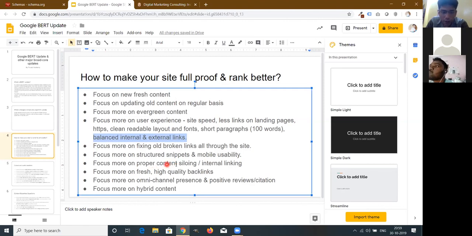Now coming to content siloing. What is content siloing or internal linking? We call it pillar content. I'm sharing a whiteboard here again. Content siloing is basically like this: this is my page 1, this is my page 2, this is my page 3. Now I have identified that page 1 is the most important page for me, say for example, digital marketing course in Kolkata. This is what we call our landing page.